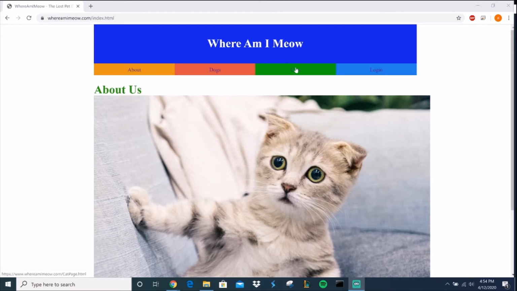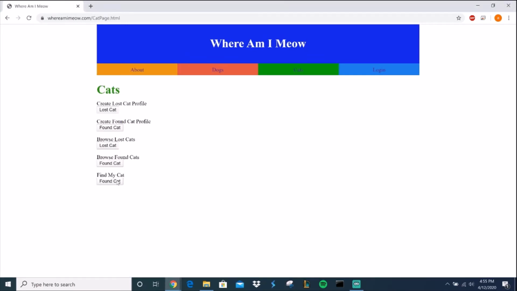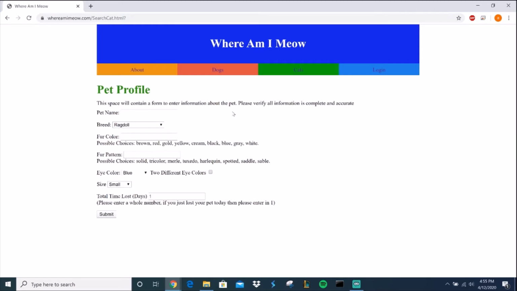Let me demonstrate this by going to the cats page and clicking on Find My Cat. This will take you to a form to enter in information about your cat. The first thing the search algorithm will check is the number of days your cat has been lost. We do this so that if a user is searching for a cat that has been lost for 10 days, then a cat that has been found for 100 days cannot be your cat.